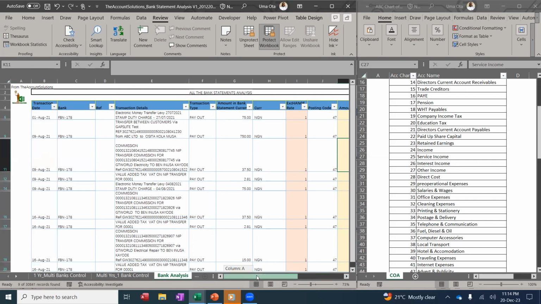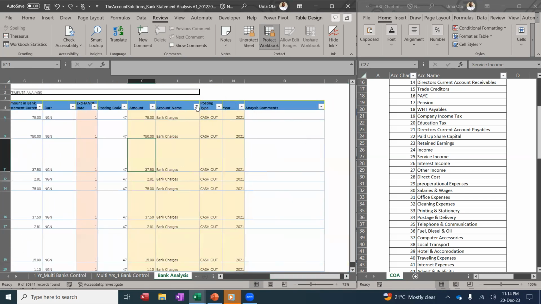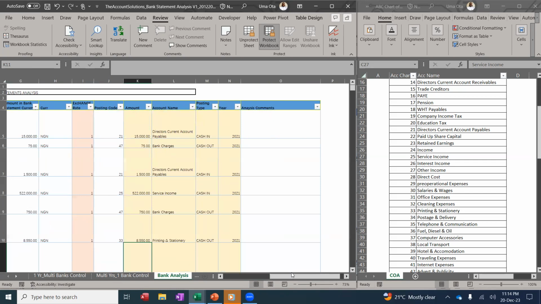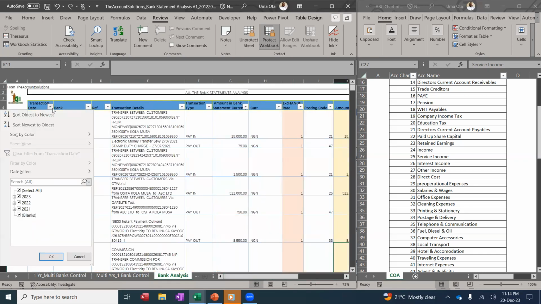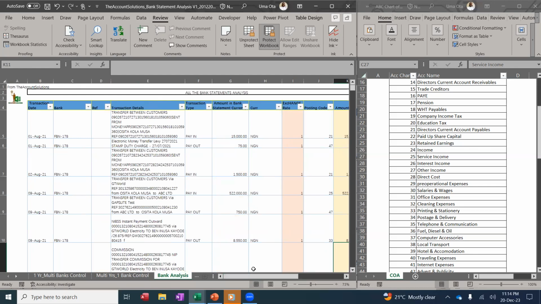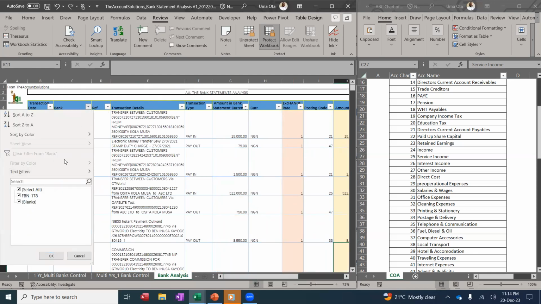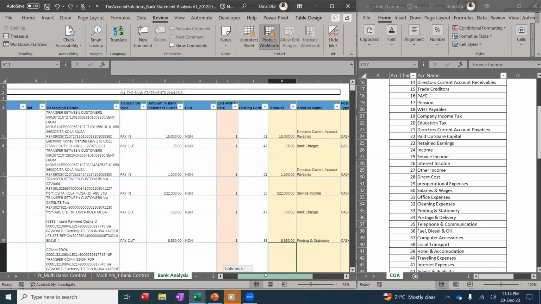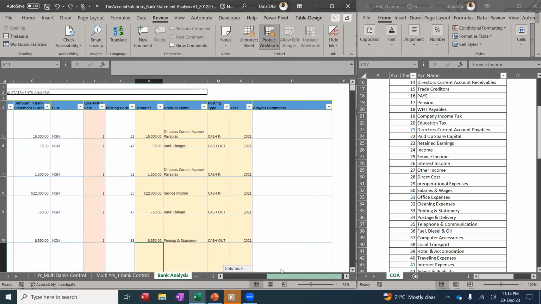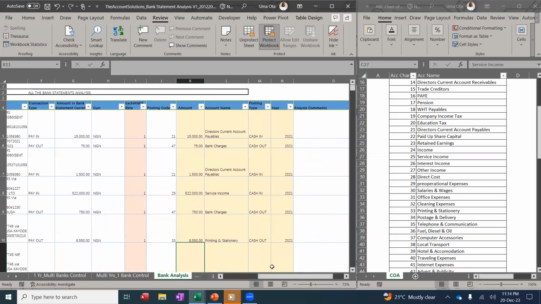Okay, so that's what we can do. Clear this filter, come here, you can see it is grouped in different years. You can actually filter for 23 or 21 as you want. Okay, you can filter the bank accounts. If you have more than one account, they will all show here. You filter them and copy and save that particular bank book or ledger.